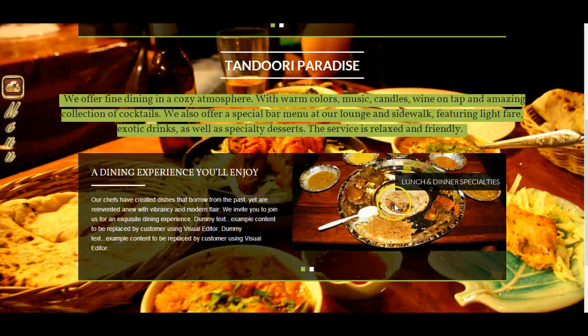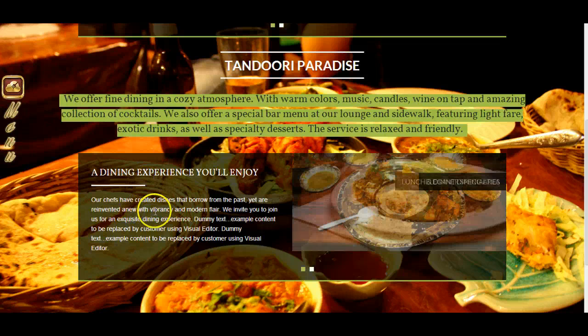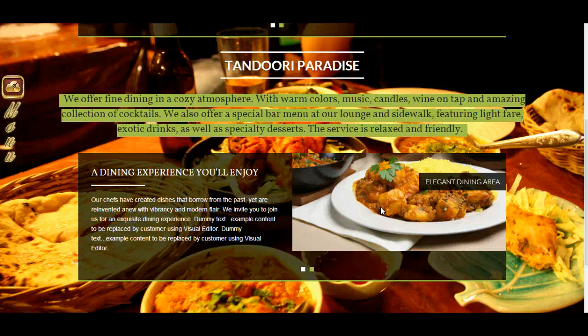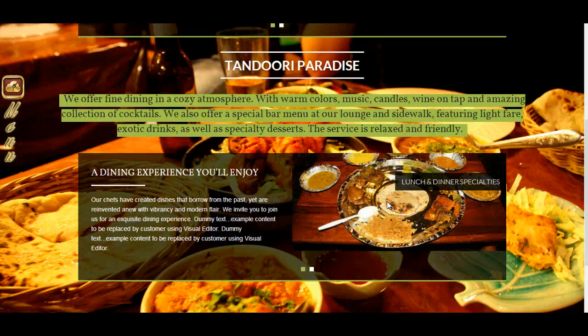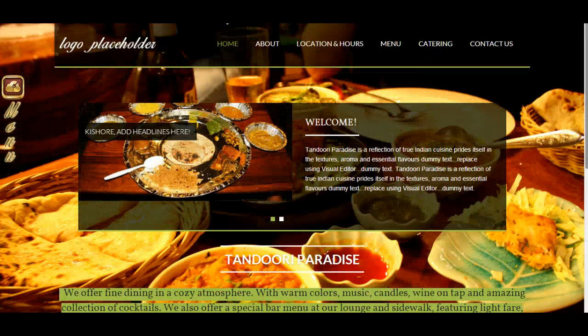And then you have some more pictures of dishes along with some more information about your restaurant. Now, these don't necessarily have to be pictures of food. These can be pictures of the interior of the restaurant, of the catering area. You can use your imagination, but again, this is the home page.